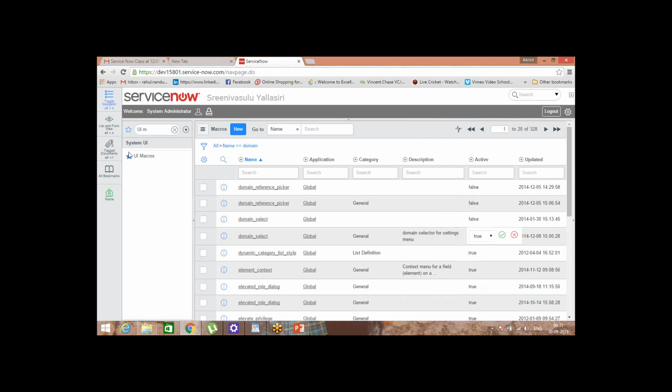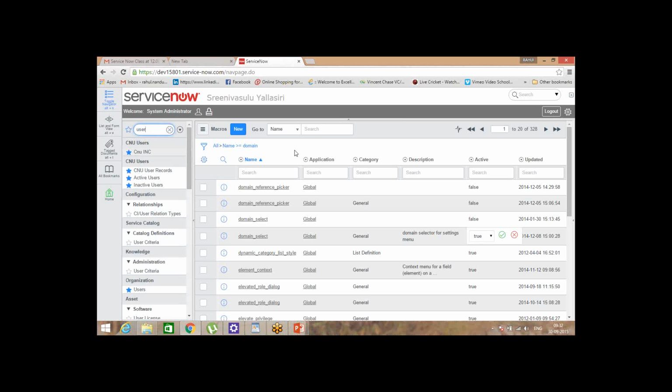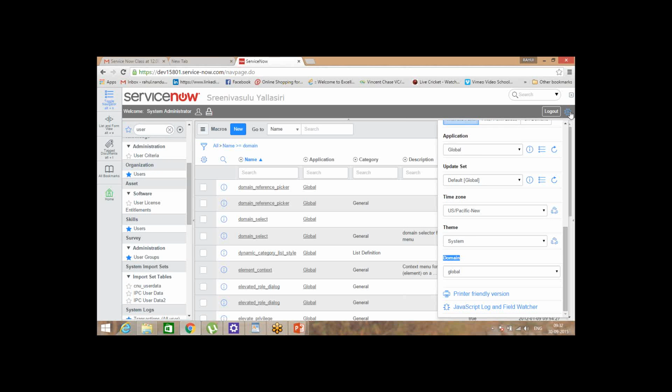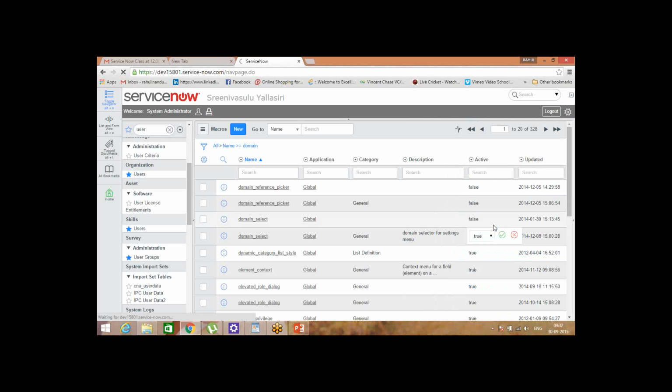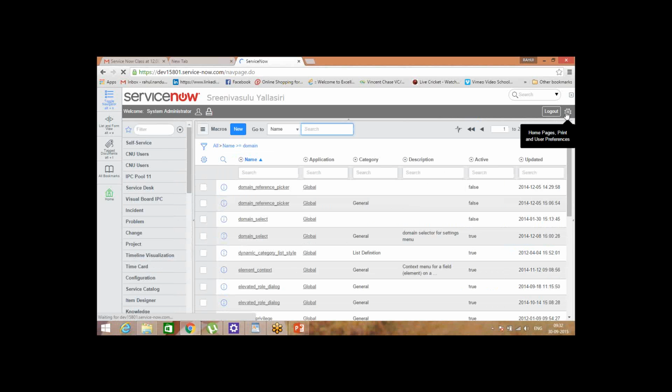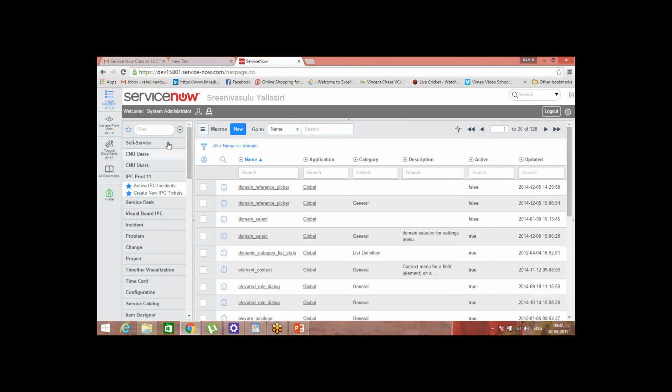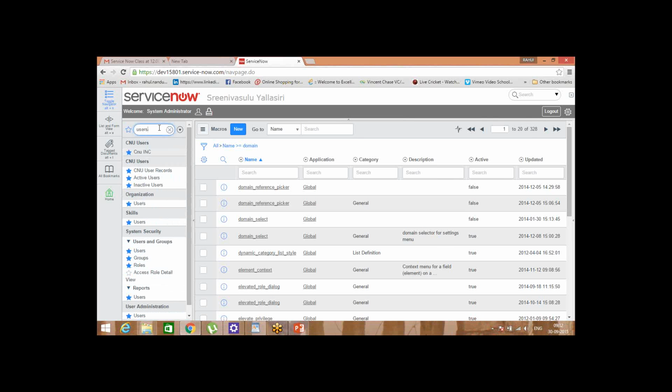So now everyone open the user records here. Click on the gear icon and change the domain, instead of that one, change the domain to top GSS. Can everyone do the same thing? Change the domain to top GSS. After that, open the user profile under user administration.